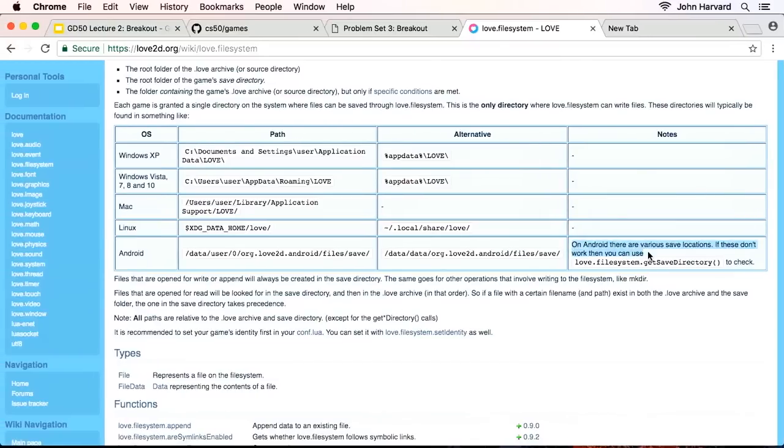Oh, and it even says here, there are various save locations, and if they don't work, you can see what the actual location is with this function here, love.filesystem.getSaveDirectory. That may work on iOS as well, so I'd be curious to hear whether that actually works. But yeah, that's the gist. Using the love.filesystem abstraction lets us read and write files. We can just save whatever data we want anywhere within that directory, create files in there and use those to store our game worlds or character profiles or whatnot. How would we go about implementing a high score list?